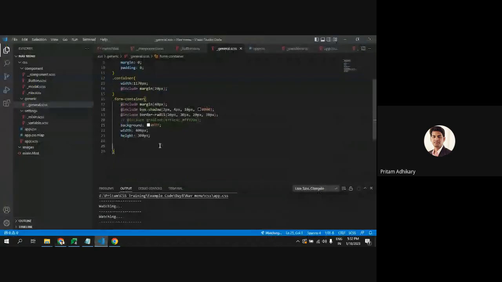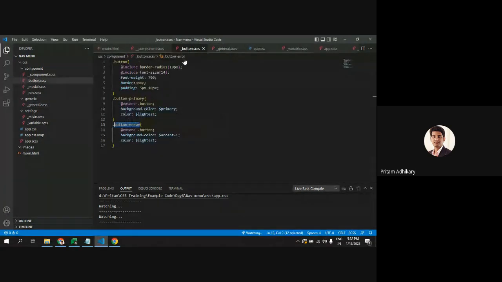This extend thing is very useful to reduce the file size as well, because I don't need to write the entire thing again and again. I use that by extending the classes and using them in multiple places. Even you can create a mixin for button the same way. You pass parameters like font weight, border, padding, color and background color. With five properties you have created a button mixin, and wherever you need that button, you just mention those things and that will complete in one line. So you can play with the mixins and the extend things, the inheritance things.